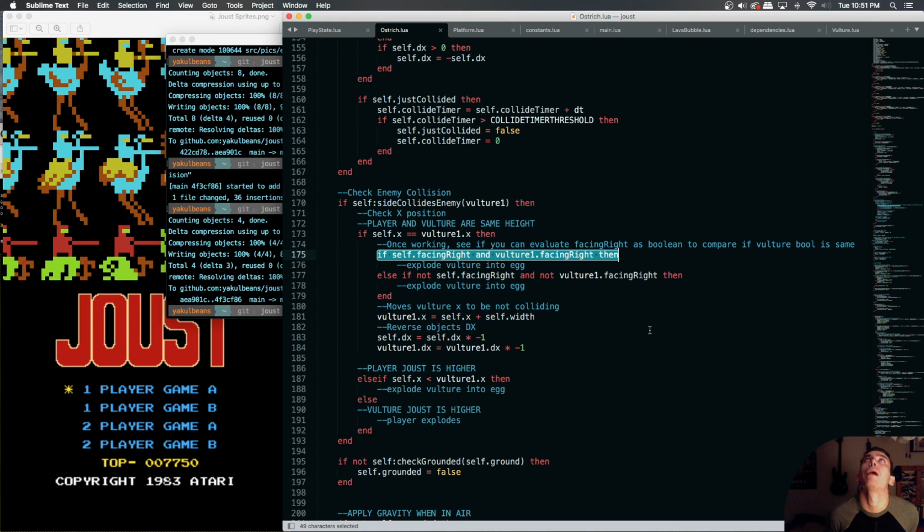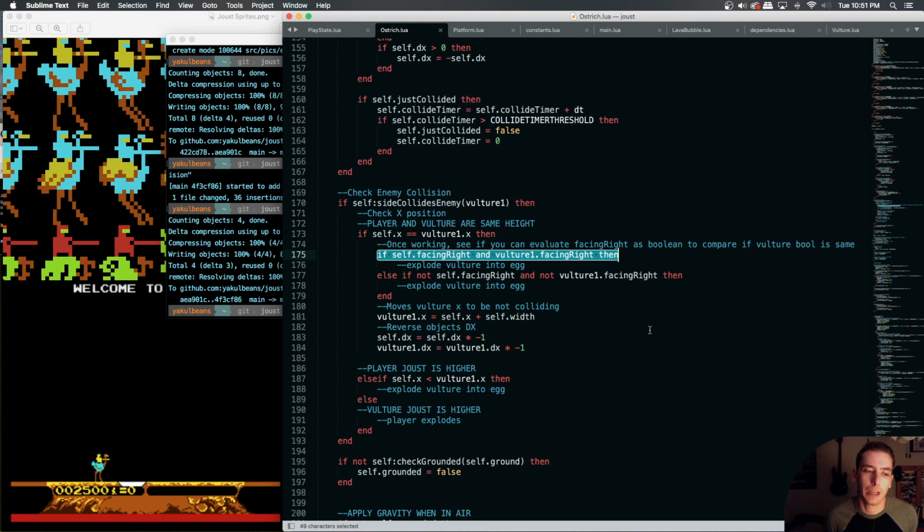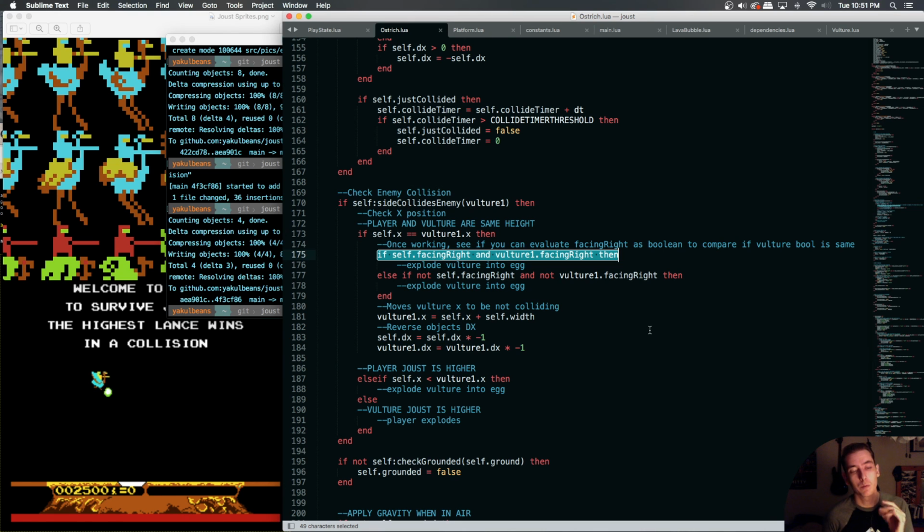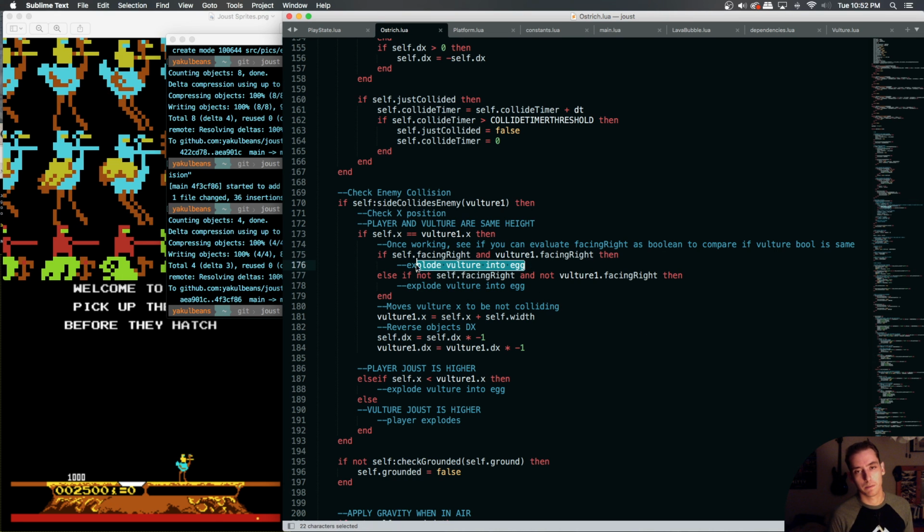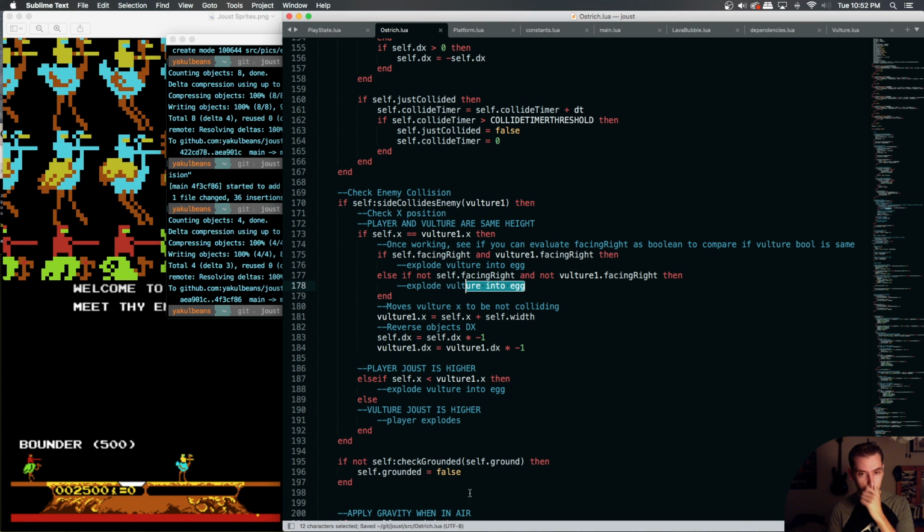I can't really imagine, since the vultures can't turn around, this is only to see if our joust is hitting the vulture's butt. And if it is hitting the vulture's butt, and we're facing the same direction and our x is the same, then I think that should always result in an explosion of the vulture into the egg. So I think we've got a decent outline here. We just need to add the exploded boolean.